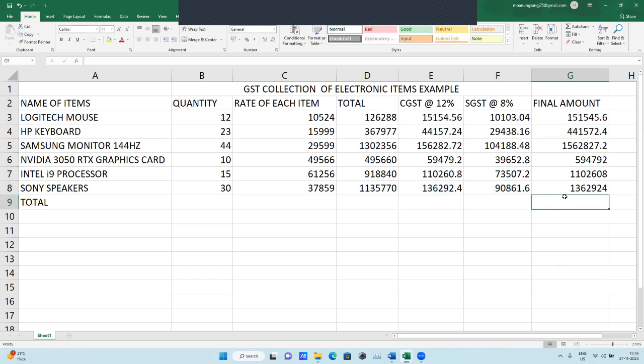For the final amount, it is equal to sum of bracket, select with the mouse, left click the minus, okay, select your bracket and close. So this is the final total of all the items, including the GST and tax. With this, the first class has been completed.